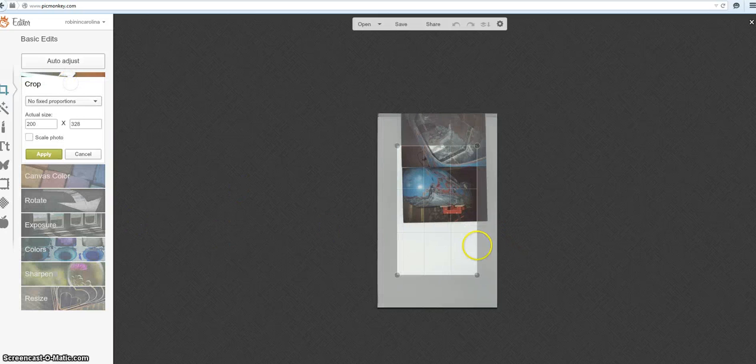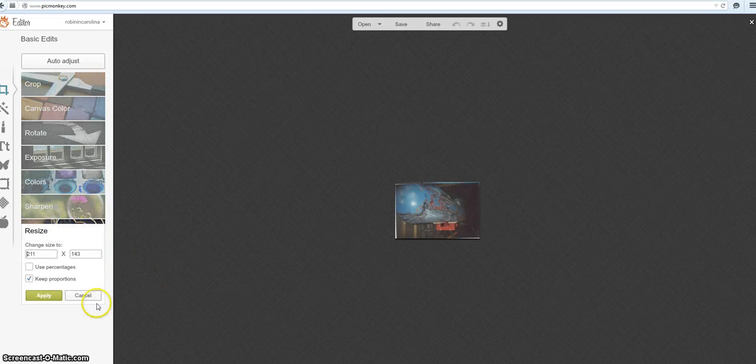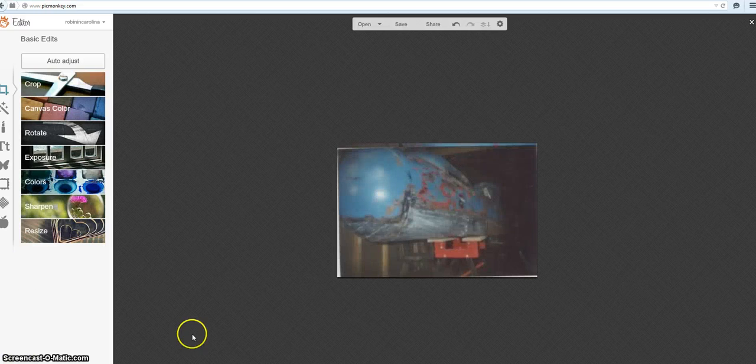I'm going to start out with cropping it. And you just move these little things around. I try to make sure I don't have any of that white in there. And hit apply. Then I'm going to go to resize, and I'm going to do the 500 again. And I'm going to hit apply. I could have cropped it a little better than that, but you get the general idea. And then of course I'd save it again, but I've already done all that. That's how I changed your images.